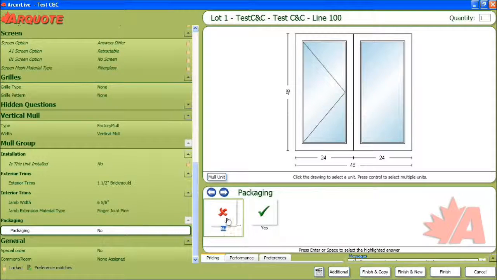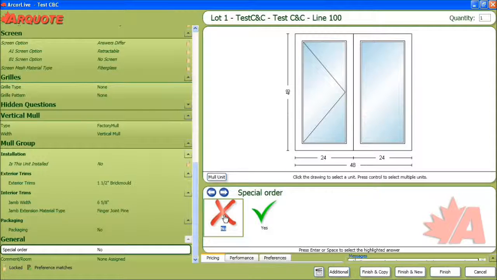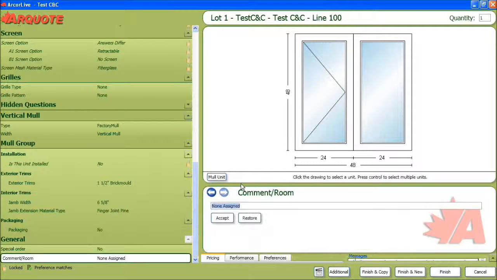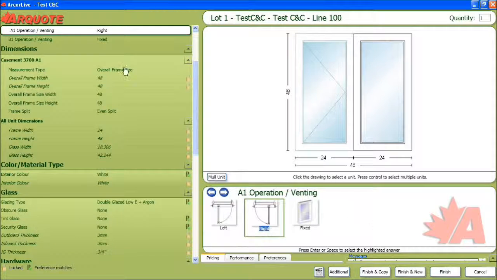finger joint pine, packaging, special order no. Always pick special order no unless this is something that can't be configured. We'll go through this in another session. The room, living room. And we hit accept, and that's everything.